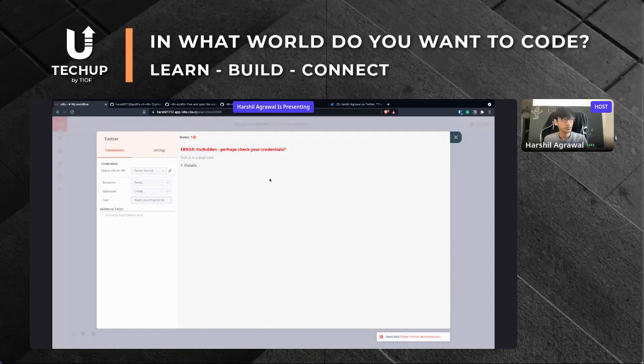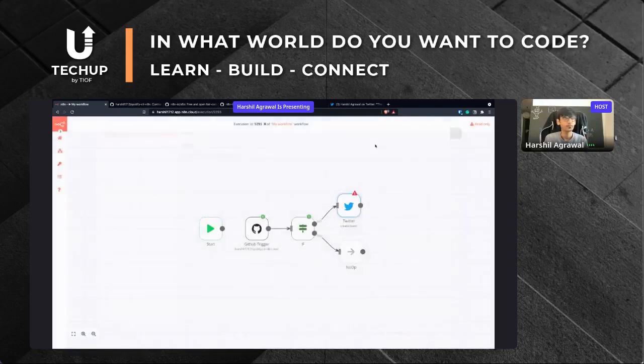So now I know there is some issue with my credentials. I can go back to my workflow, test it out manually, fix it based on my test, and then activate my workflow again. Again, this was a small example. I'm going to turn this off because I don't want to send too many tweets today.